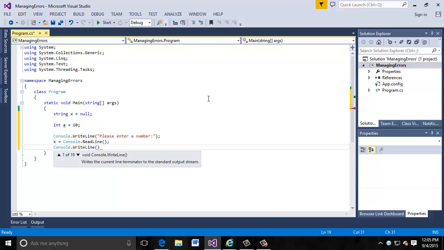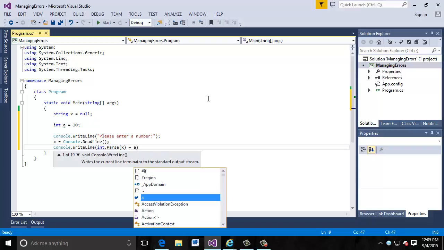So I'm going to take that X value that the user passed in, and I want to turn it into an integer. So we'll take that X. All right, now that we've got it stored as an integer, I'm now just going to add that a variable to it, which, if you recall from earlier, was equal to 10.